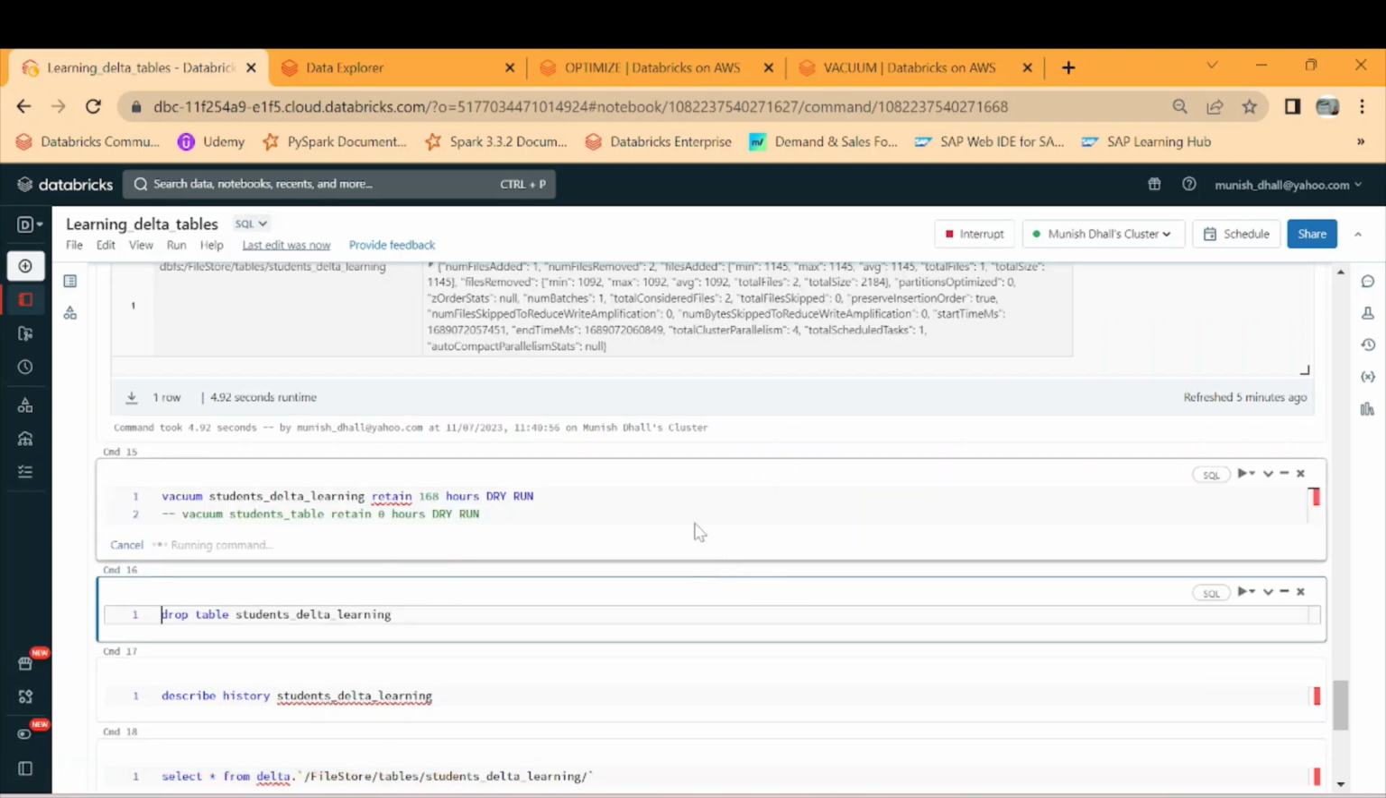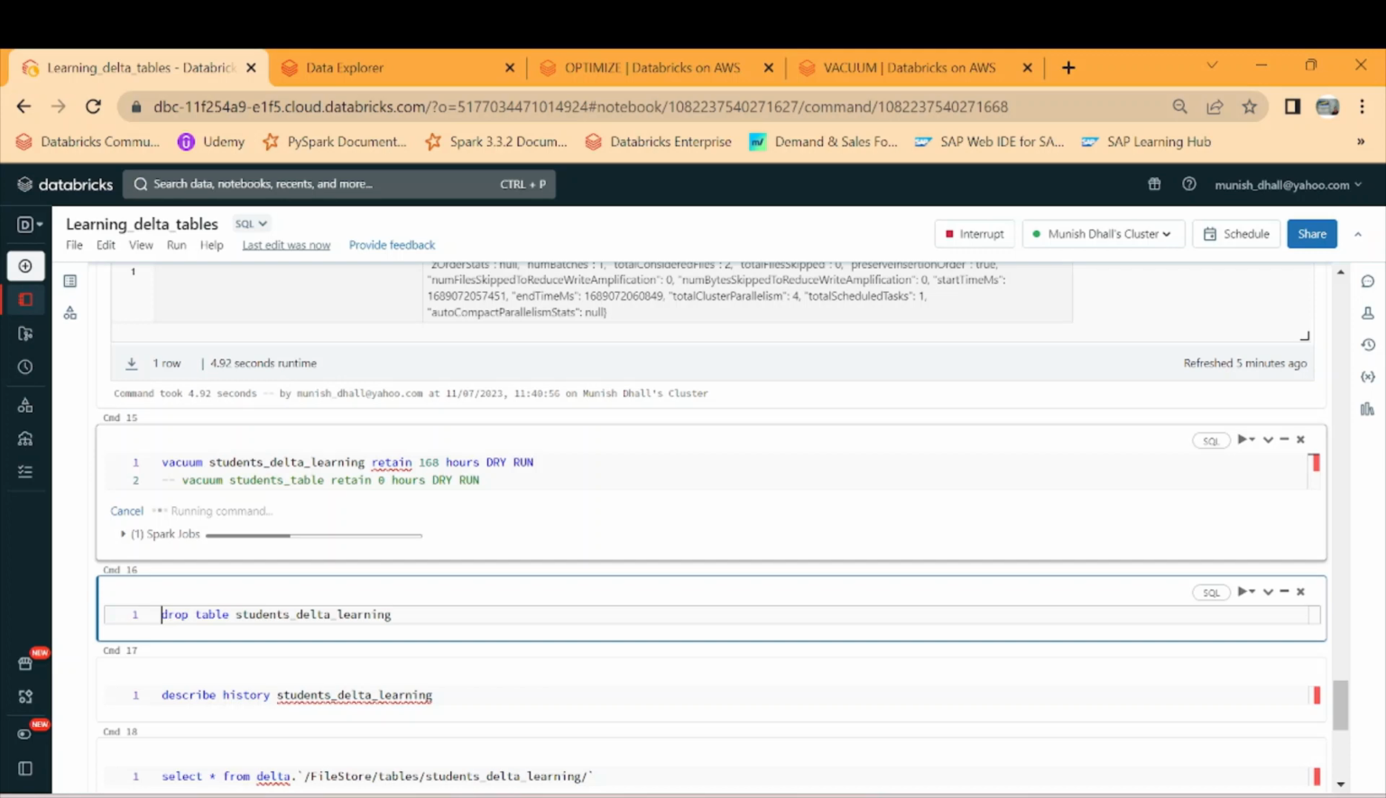So if you don't want to delete the files and you want to see how these files look, then you can just write dry run. In dry run, it will show you on your console the files due for deletion, but it will not delete them. So dry run is a good command if you're not quite sure which files are going to be deleted, so you can use this one.